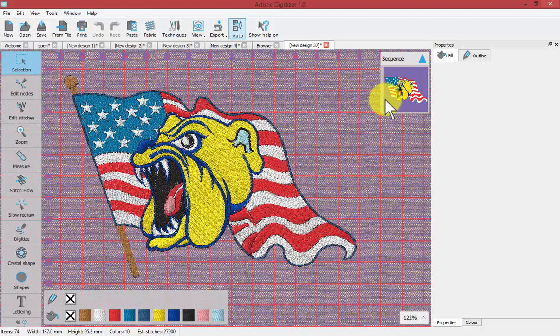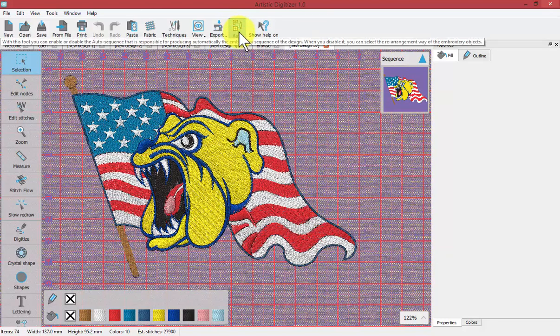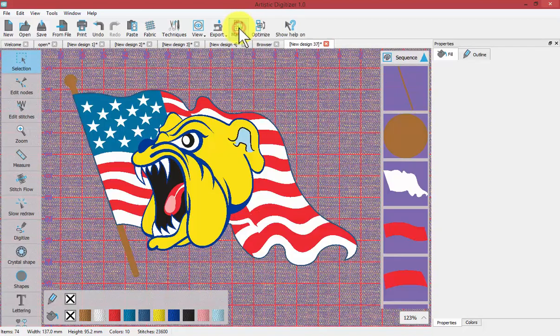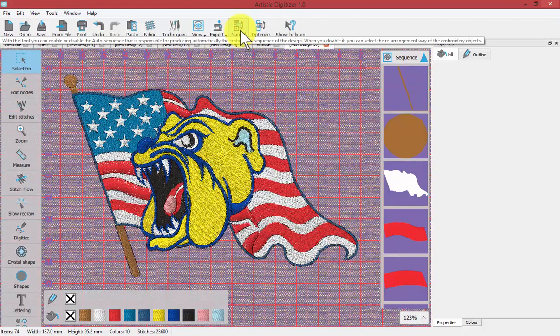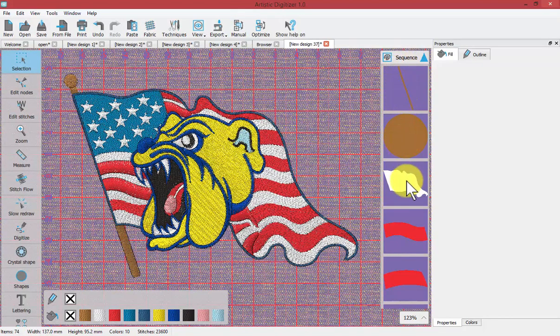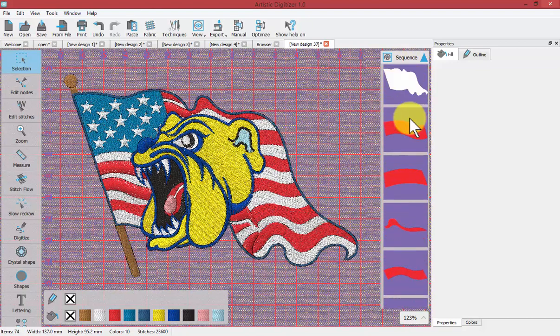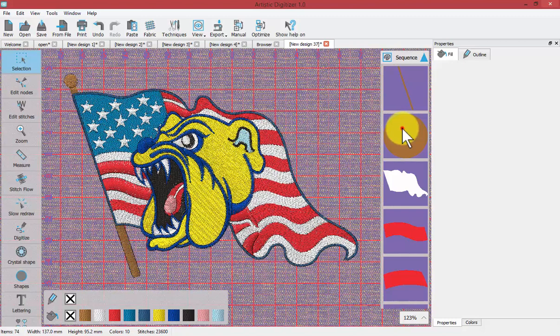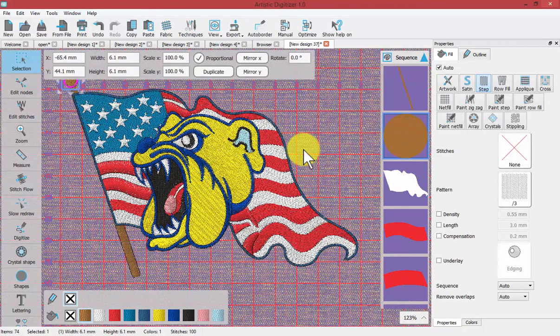So the point of all of this is, this shows me the sewing sequence is set on auto up in the top. I have my auto sequence manager turned on, and if I click on the tool, it changes to say manual. And notice when it says manual that the sequence window now shows the individual shapes of the actual embroidery design. And this is one way that you can use to click on to select shapes.